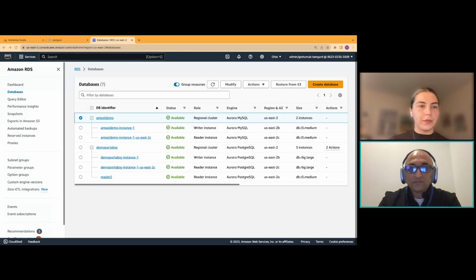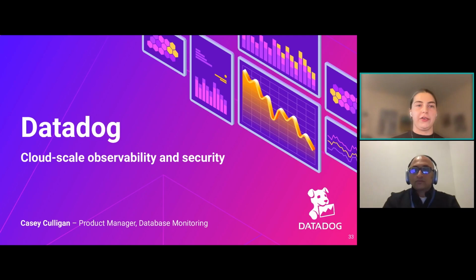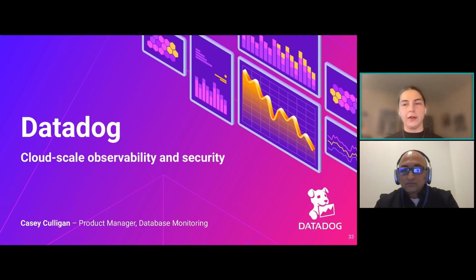Thanks, Varma. So now that we have explored the reasons that you might consider hosting your databases with AWS, let's dive into how you can start monitoring them alongside your broader technology stack using Datadog.